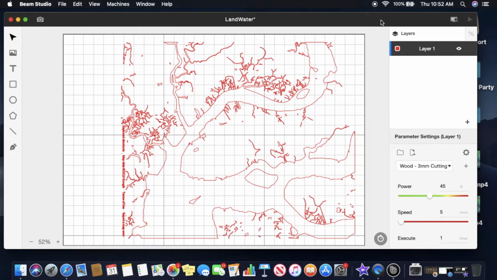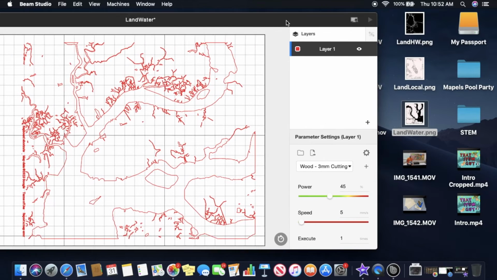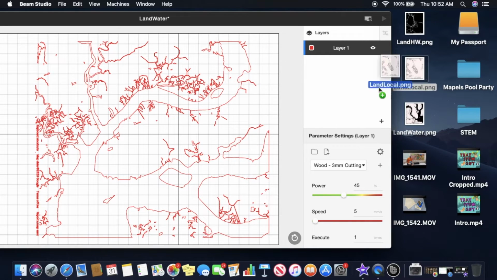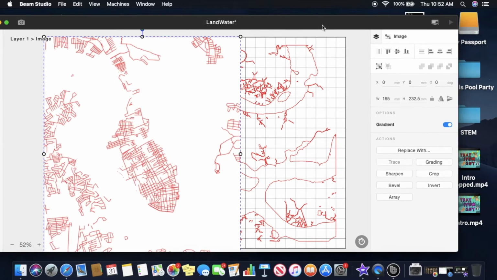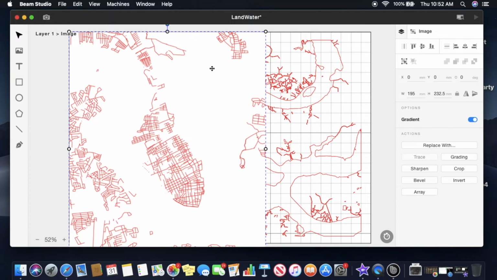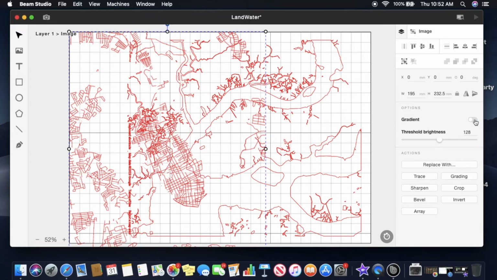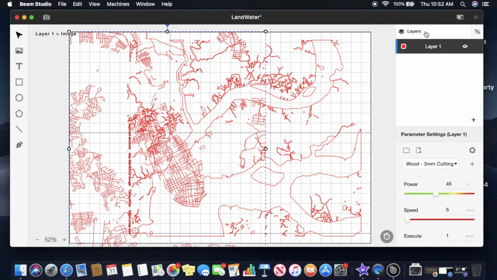The next thing we're going to import on top of this is going to be our land and local. So I'm going to grab that PNG file and drag it over. And we see our land local. And what I'm going to do with my land local is turn the gradient off. I am going to, first, this is annoying me.